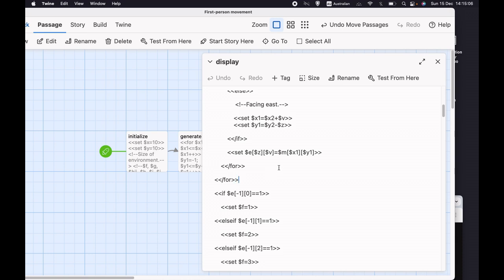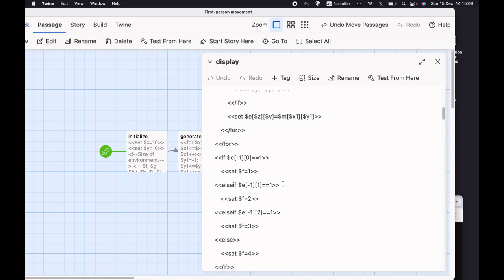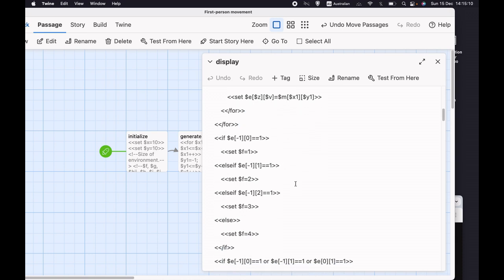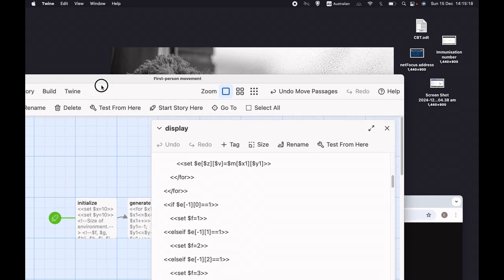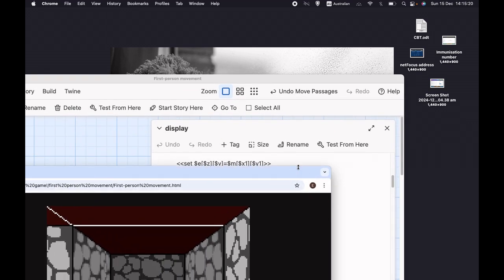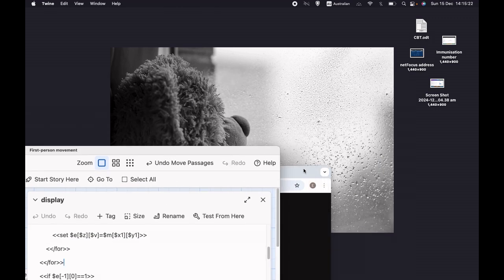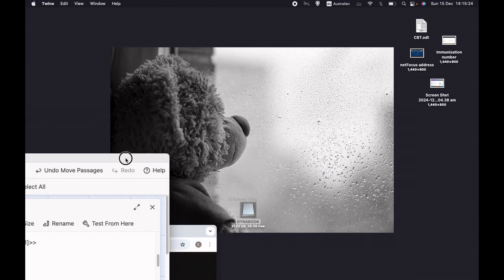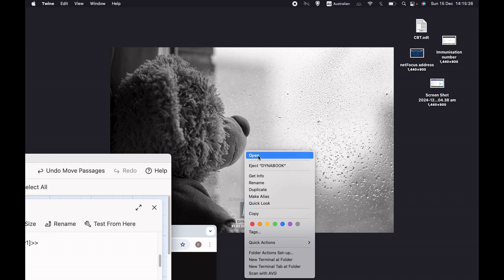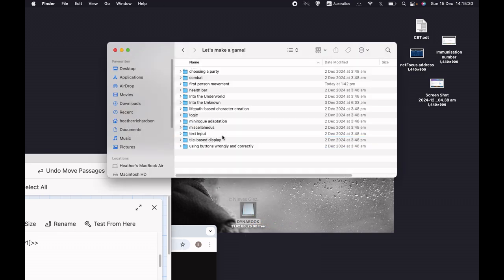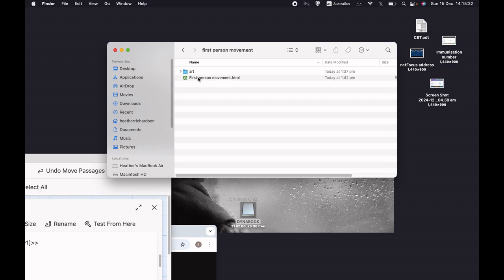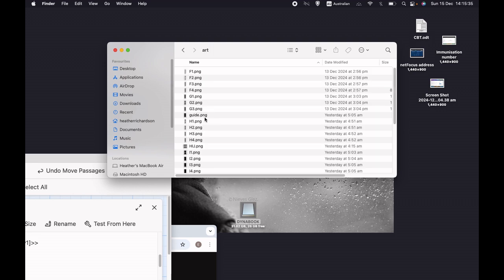Then we're going to set these variables f, g, and h, etc. in order. And it's very, very similar to the guide artwork that I made. I'll bring that up again. Where's my picture? There it is. Open that. Go to Let's Make a Game. First person movement. Artwork.